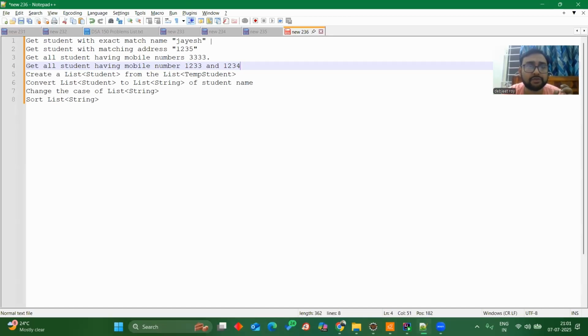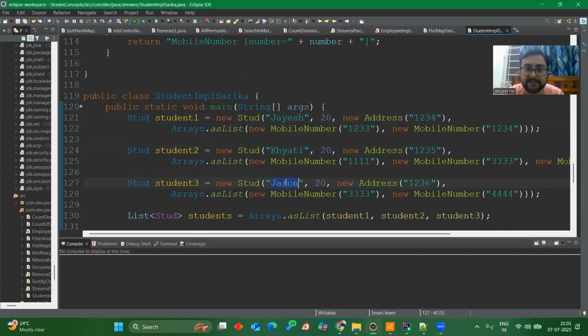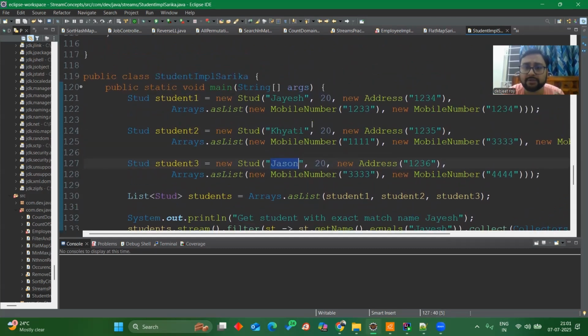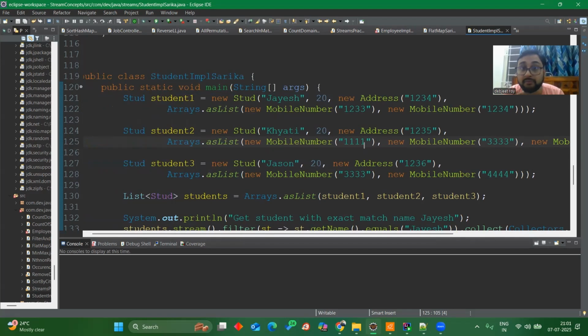If you observe, the question is to get the student with exact match name like Jayesh. I have some set of students: Jayesh is there, Khyati is there, Jason is there. So there are three students, having their own addresses with certain sets of mobile numbers. If you observe over here, mobile numbers are repeating. Here you see 1233 and here also 1233 is coming. So one or more than one student may have the same mobile number. In a real-time scenario, it may not happen; it will happen only if that mobile or SIM is shared across multiple persons. But it normally doesn't happen.